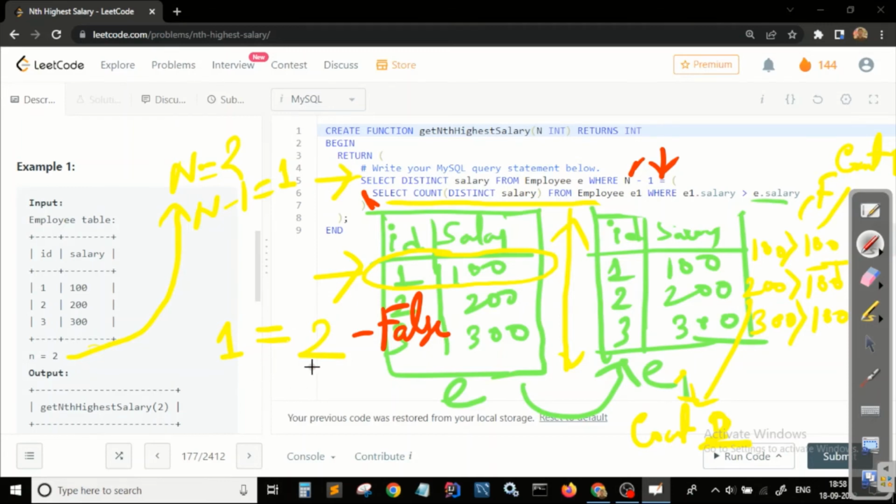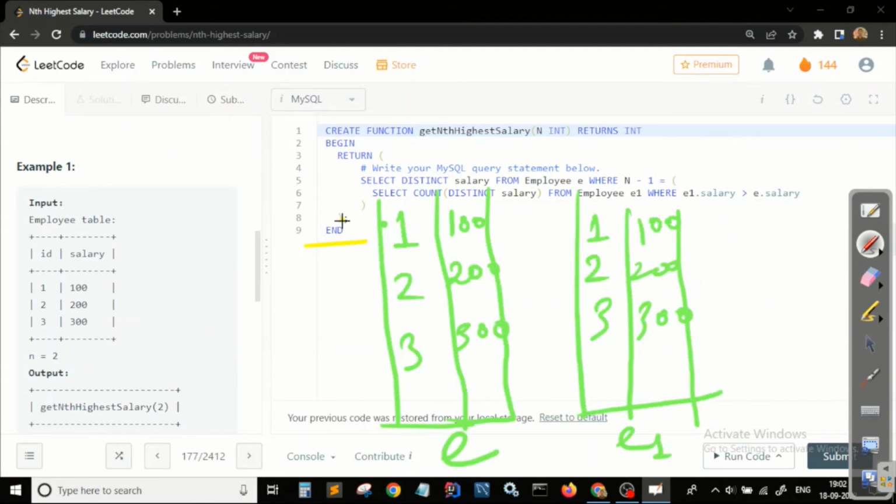So if it is false, then we have to select the next row of the E table, and then compare it with all the rows of this E1 table. So far we have seen the first row of the employee table and it gives us a false result. So that's why we will discard this row. Now we will select this row from the employee table and compare its value with all the rows of the E1 table.